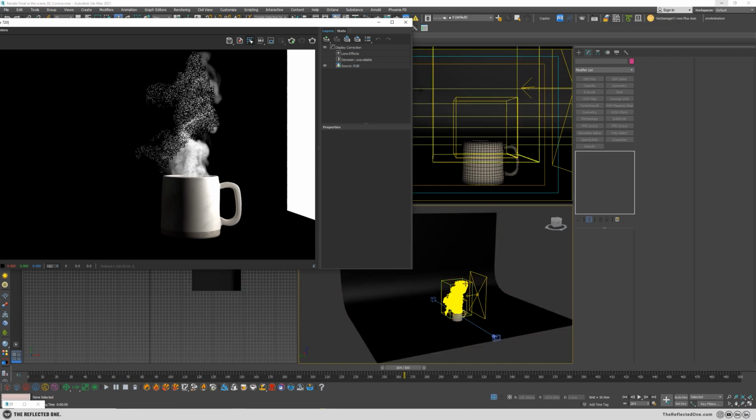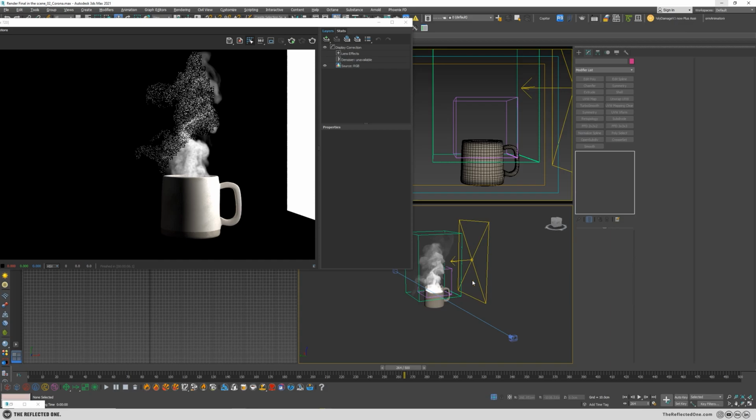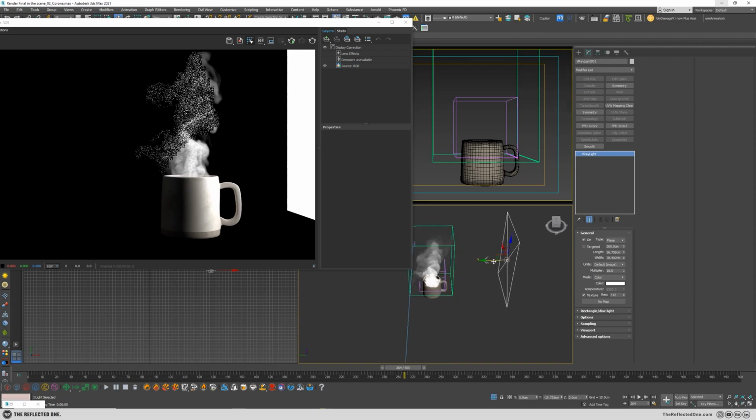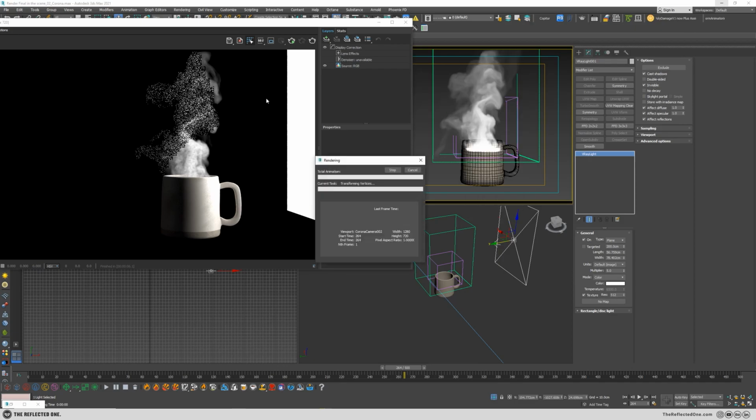What we need to do: grab the smoke, grab the mug, and grab the light. You can grab the camera as well. Isolate these and let me go to the environment, disable the environment, and let's put this here, change it to 5, and in the options make it invisible, hit render.